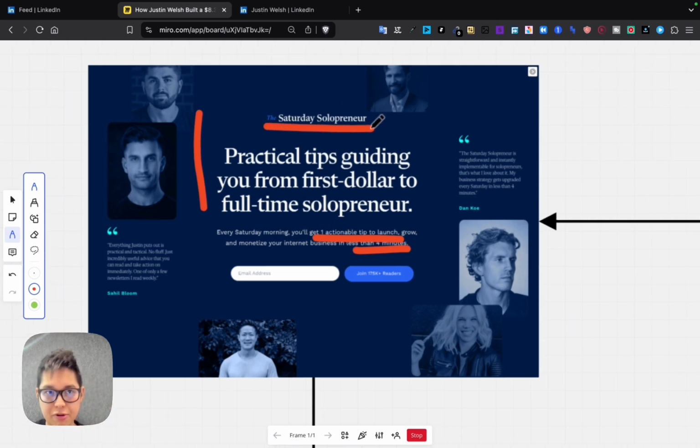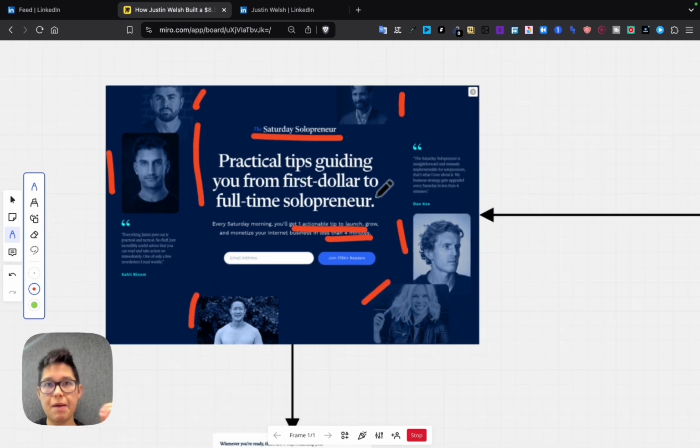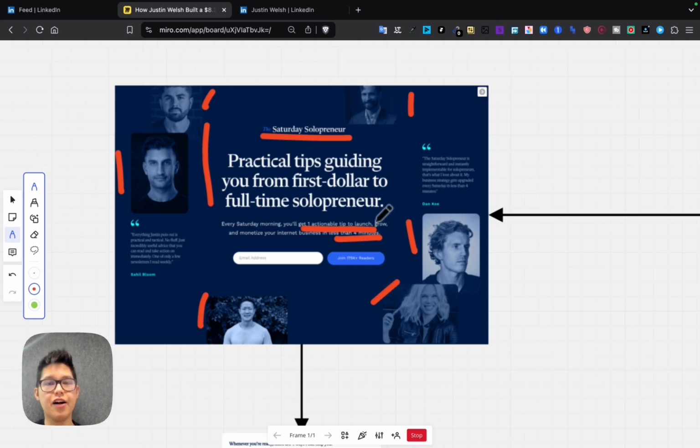It's called the Saturday Solopreneurs, I already mentioned, and you can see some familiar faces: Danko, Ben Mayer, Amanda Goetz, Dan Locke, I think, and Dickie Bush, Sahil Bloom. So these are all people that are quite big in the LinkedIn niche, and they're obviously all used as social proof because they're active contributors or actively reading his newsletter.